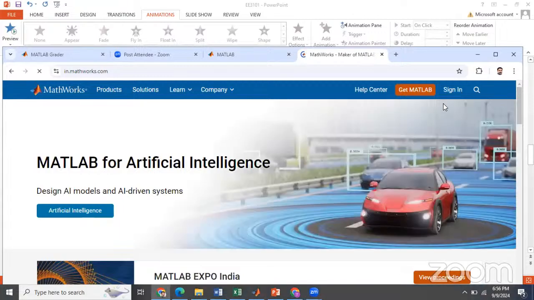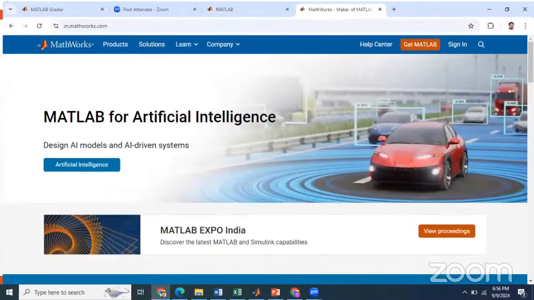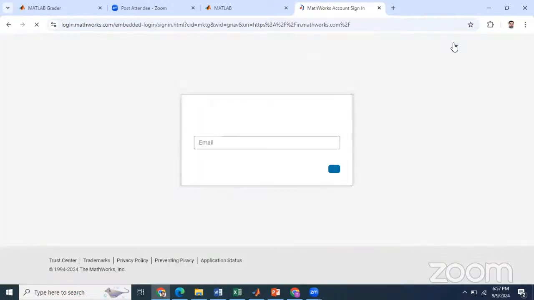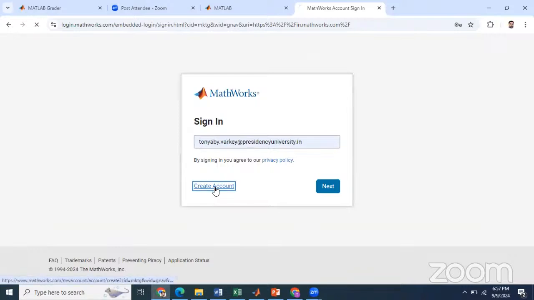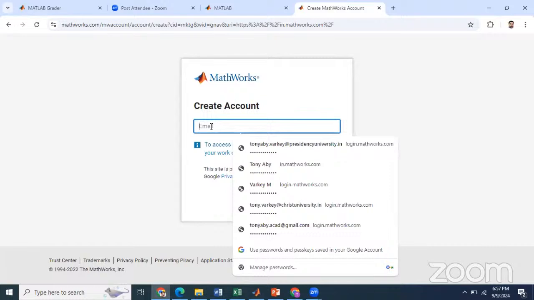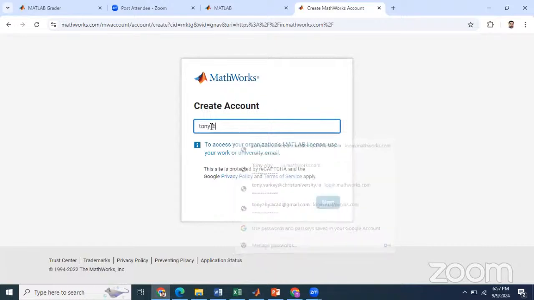What you have to do is, okay, so this is the MathWorks. Either you use your sign in and then create an account. Okay, so for email ID, here you have to give your study email, that is, study.iitm.ac.in. Please put only your study email ID, then only you will be able to access the license, that is, the academic license.